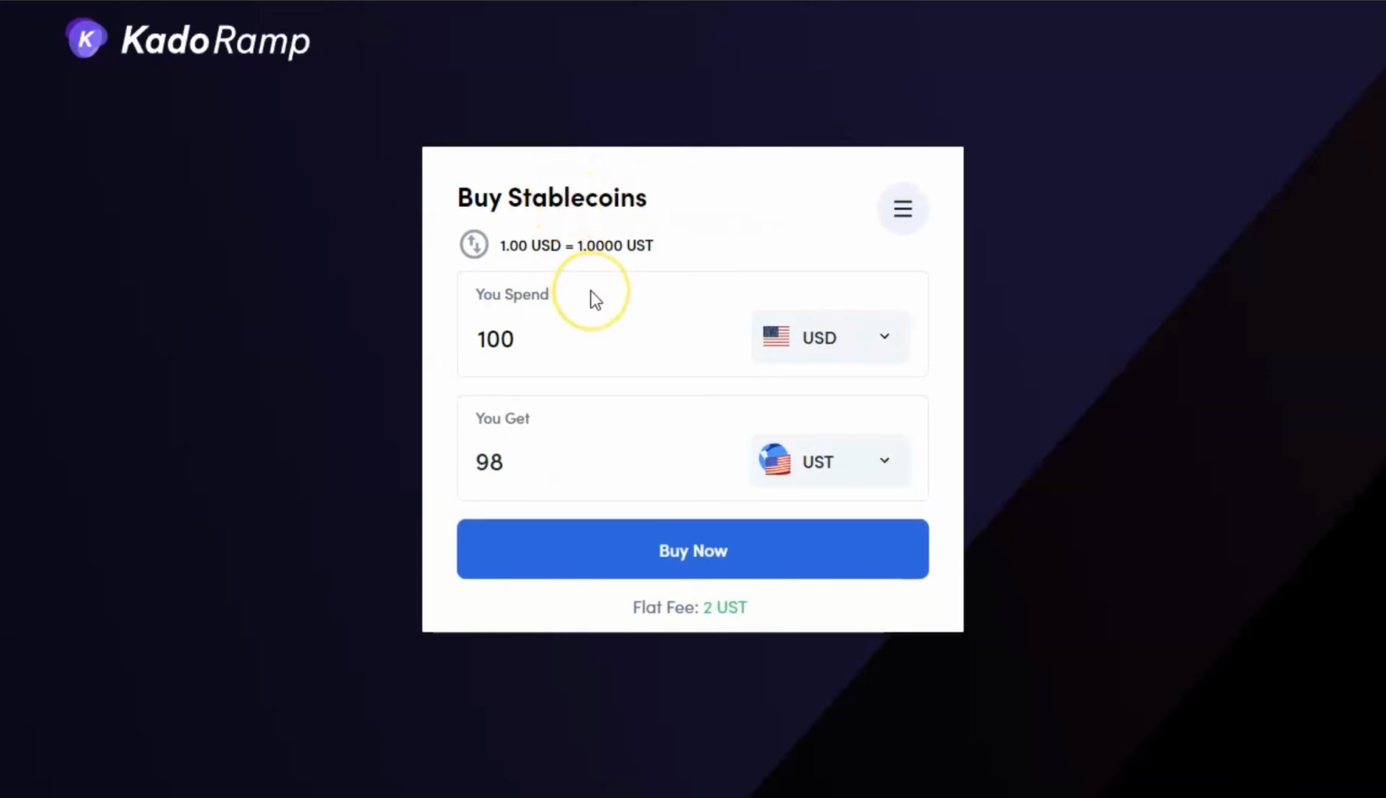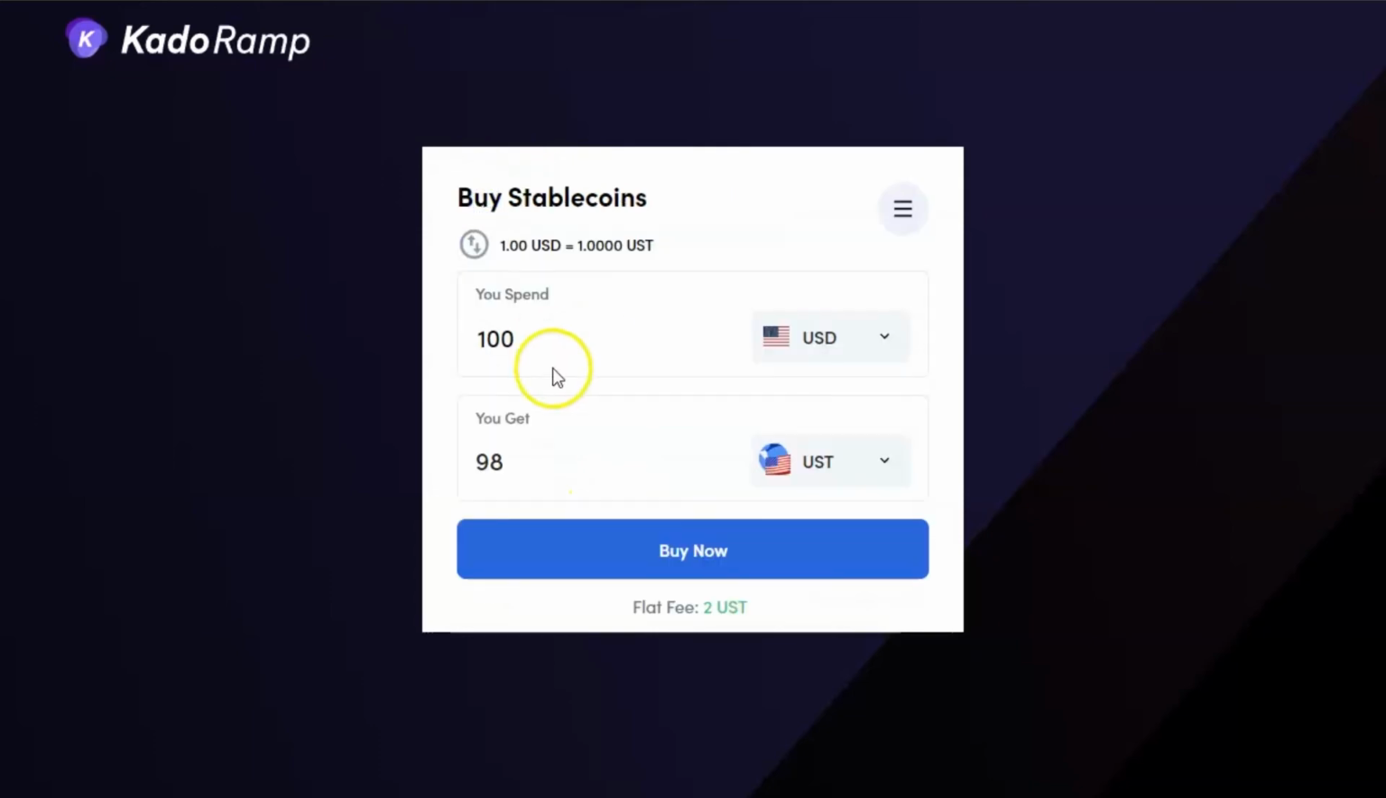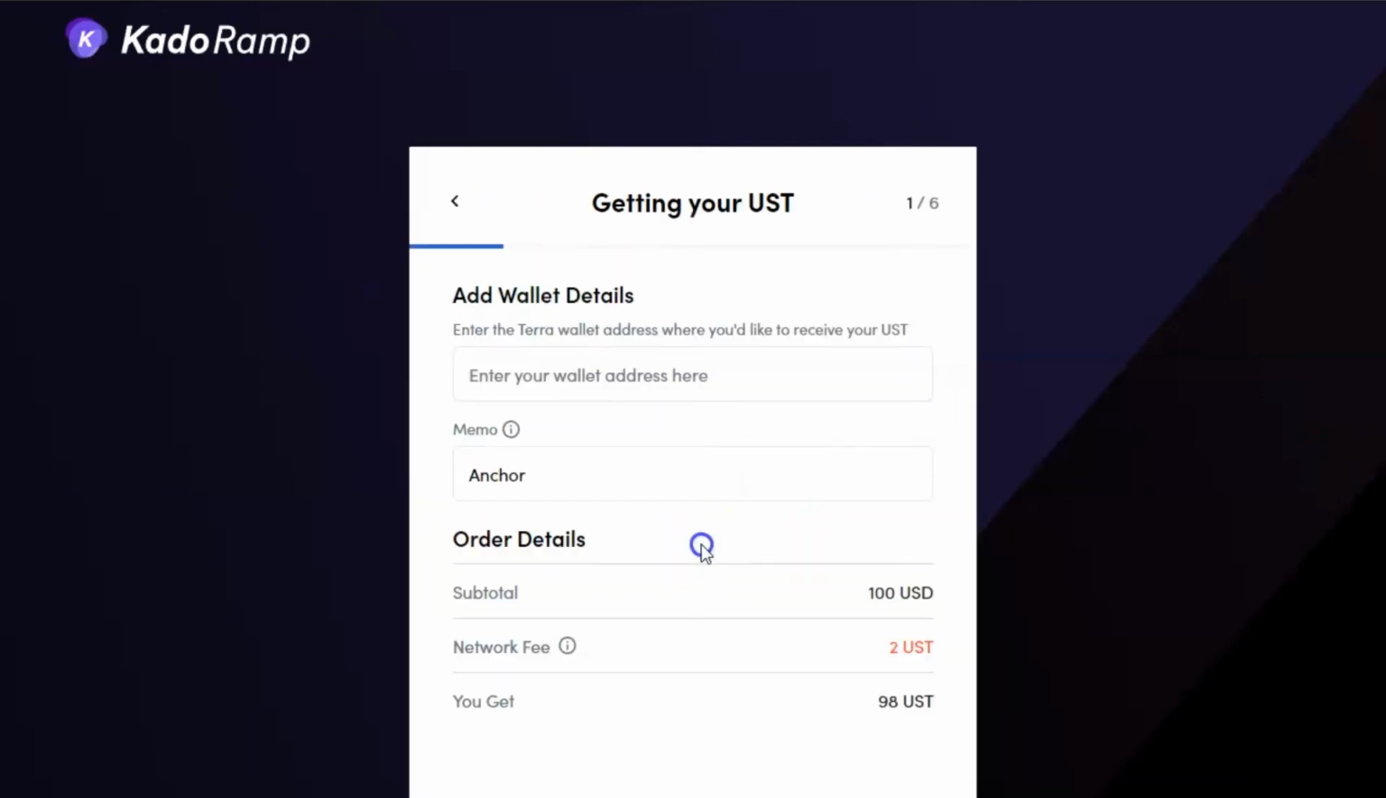So this is pretty much what it looks like. They have a flat fee of 2 USD whenever you buy your UST using your fiat money. As you can see, it's USD right over here. They have different currencies to choose from. Let's just put $100. We get $98 in exchange. Let's just put 1,000. As you can see there, it's $998. Let's just put $100 just for the sake of simplicity. Buy now, and then add wallet details.